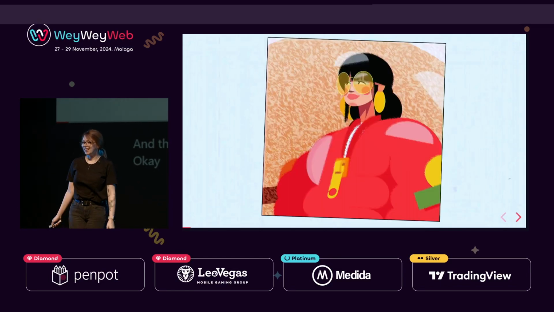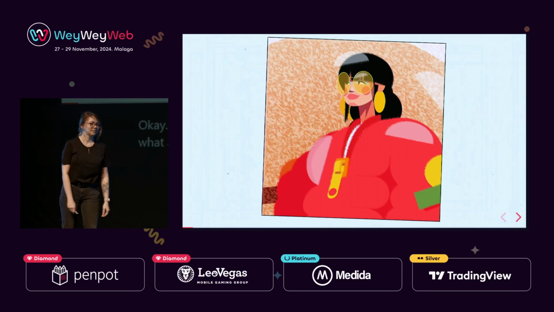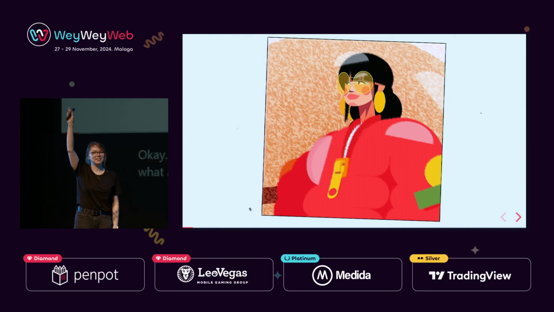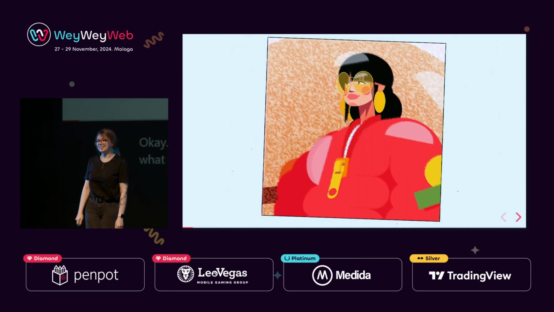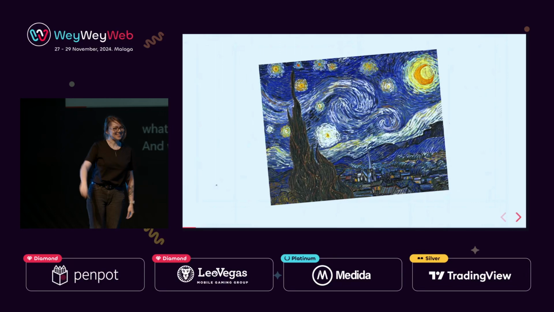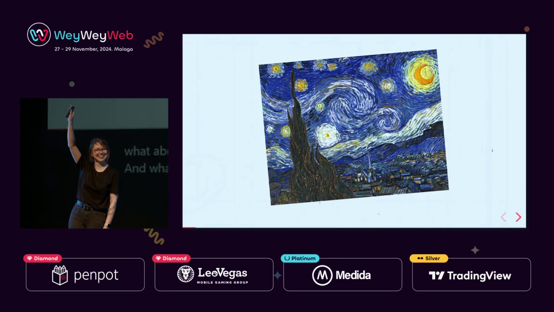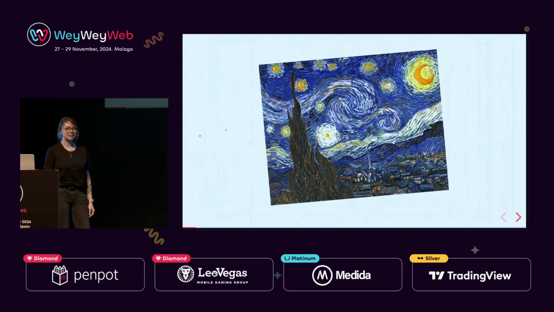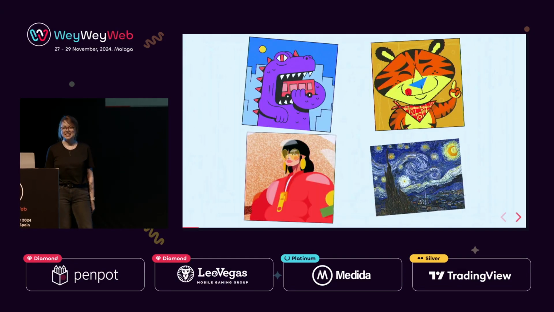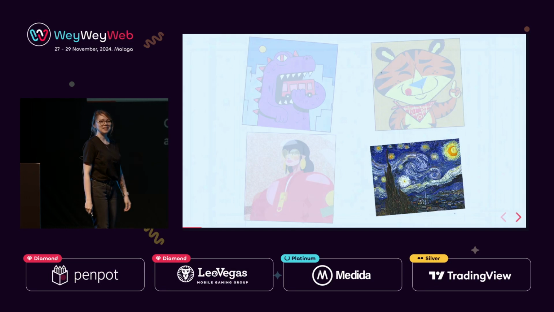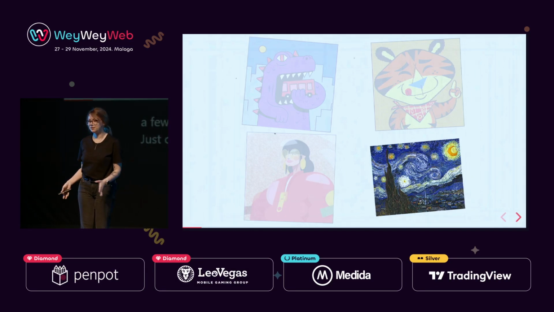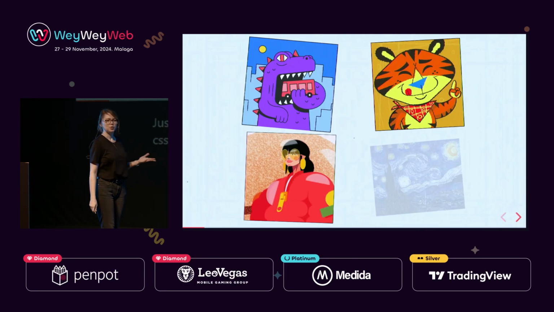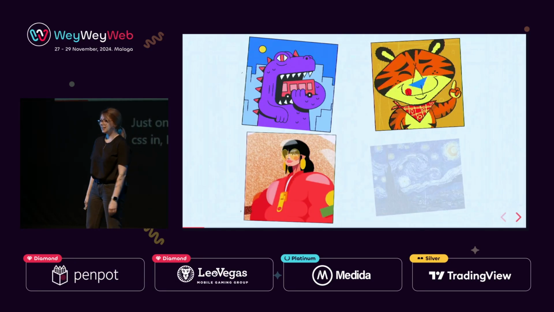Okay. And what about this one? Is it CSS? And what about this one? Is it CSS? Okay, I see a few hands. Well, a few of you were right. Just one of them is not CSS. And the other 3 I created with just pure CSS in, I don't know, 2 hours or something like this.